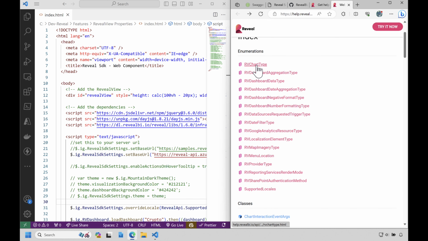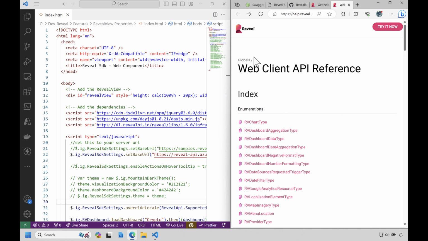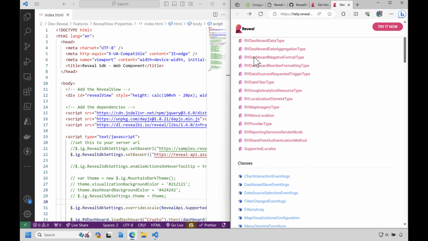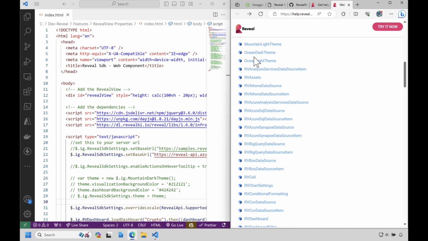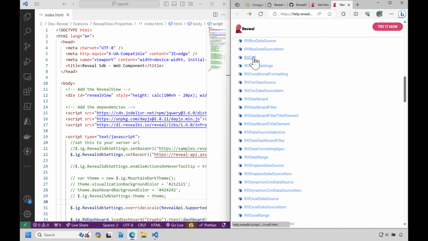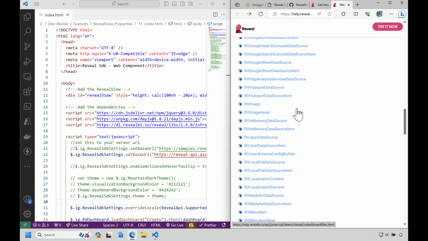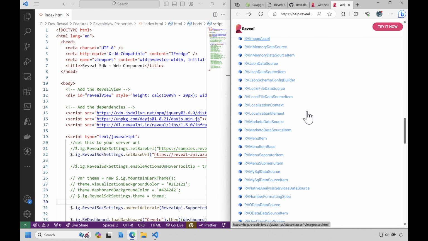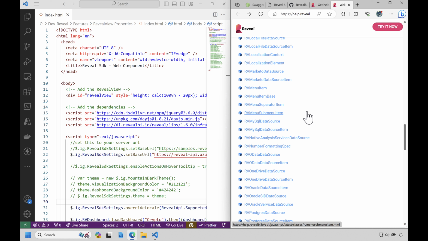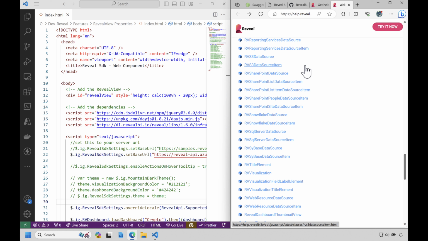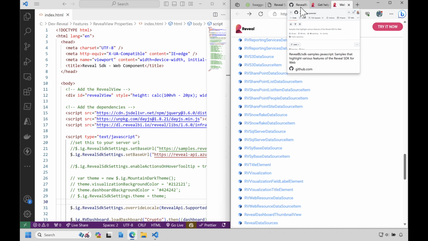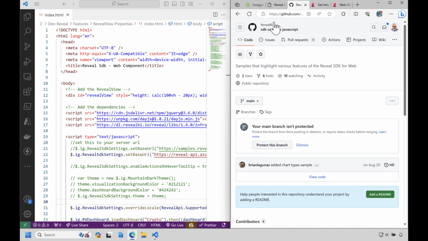So you've got the RV chart object, you've got the RV menu location, you've got the RV date filter type, you have all this good stuff. And this is where you would find out how to really use Reveal and get into it. So there's the dashboard object. As we scroll down, all of the things that you may have used, like the different data sources. I'm going to go into some of this today, but use the docs, use the help, because it is pretty good, and the things that aren't so great in the docs, you will definitely find in SDK samples JavaScript.